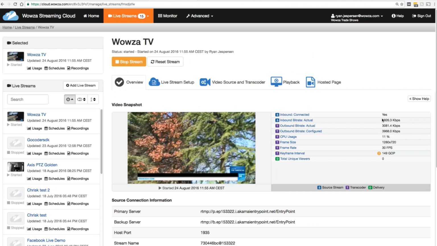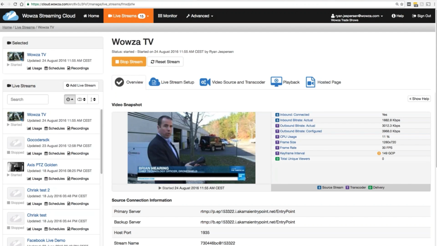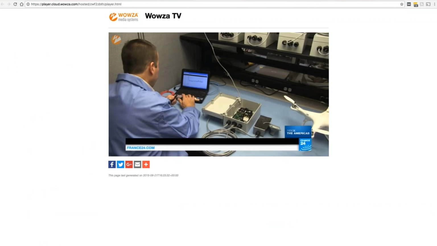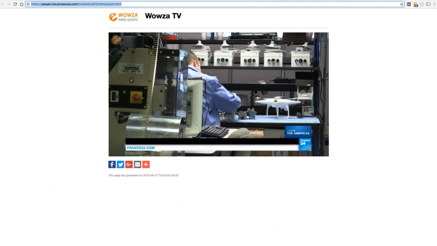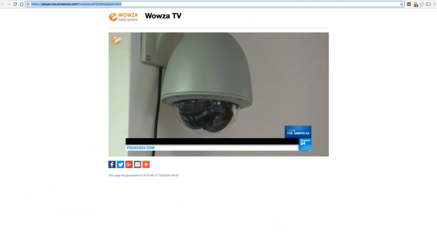But this is the end product. Here's that 2 megabit per second stream, coming in at the frame rate that I've selected. You can see this is the actual playback that's happening. What I'm going to do is copy this and paste it in the chat window so you guys can see the playback on your end.